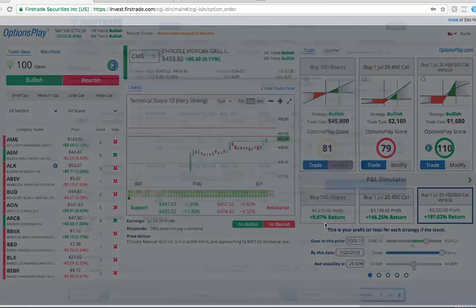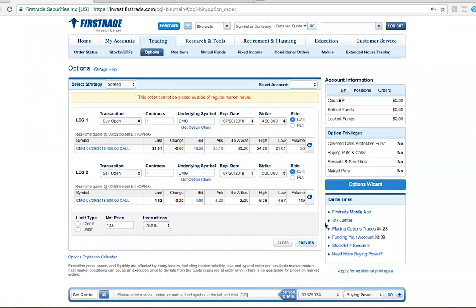So once you do, you hit the preview order button. It'll pre-fill all the order tickets for you so that you don't have to preview anything. You can simply put in the price and click on preview order for execution.